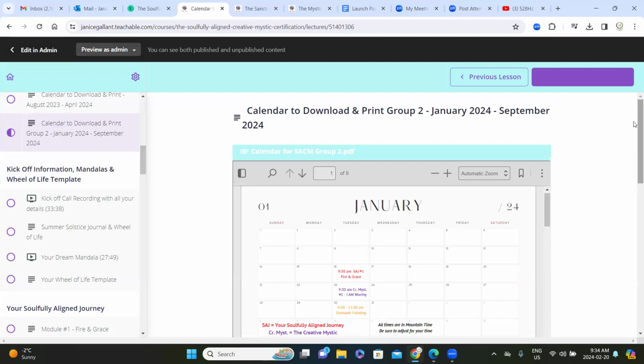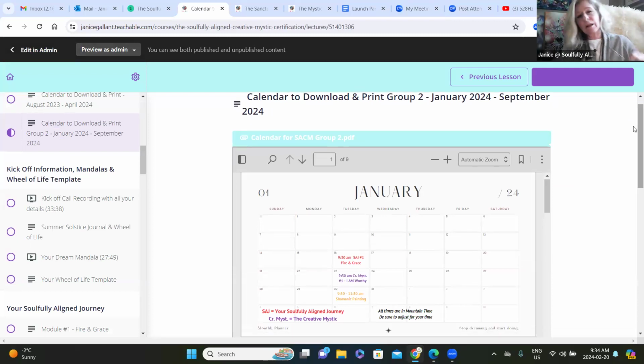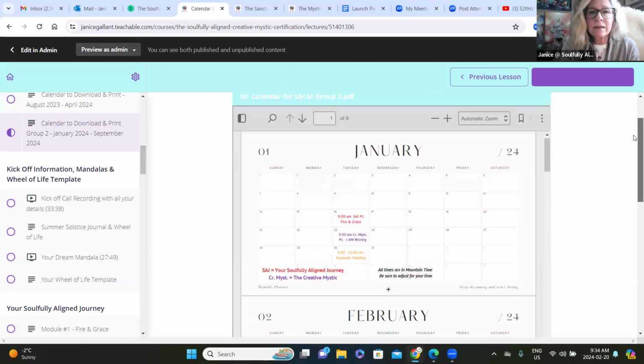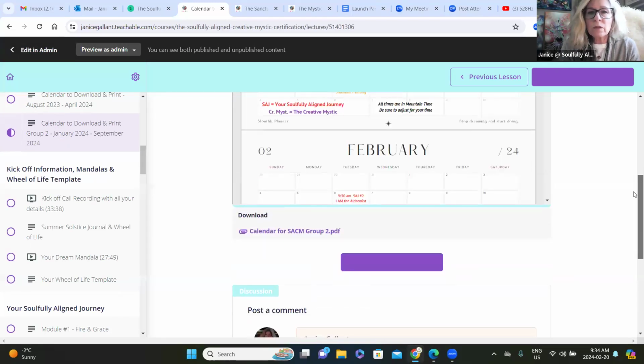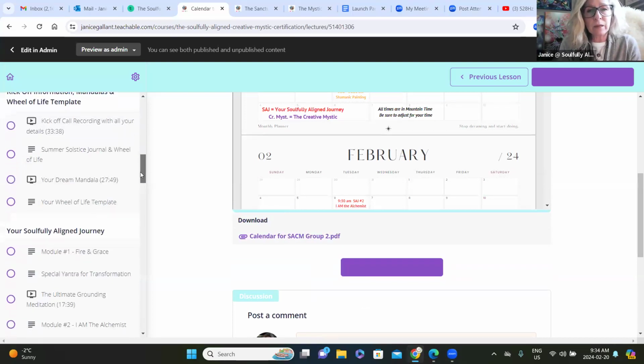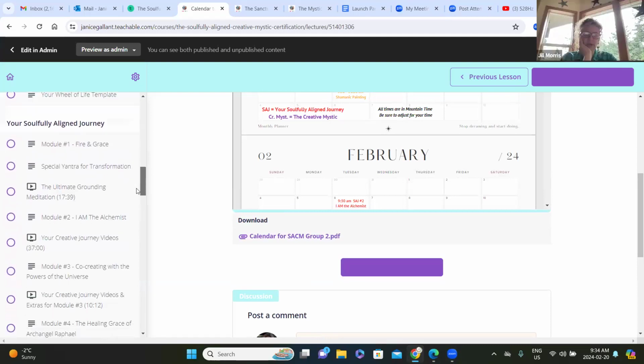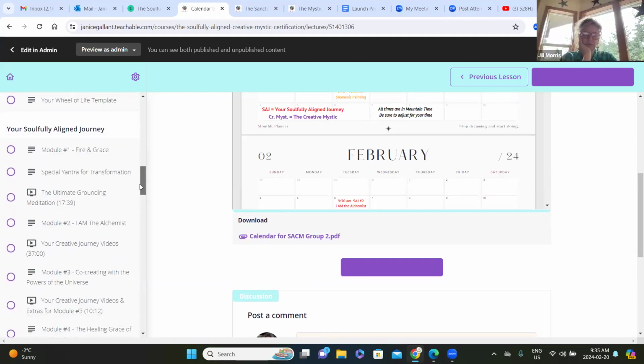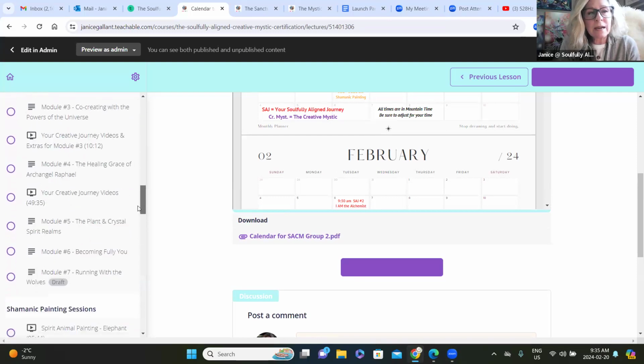Yes. Okay, good. So this is the calendar. Let me put my glasses on so I can see. And when you scroll to the bottom of the calendar, there's this download button. If you click it, it downloads to your download section. I'm going to scroll down a little bit because I already have the calendar downloaded. So this is the Soulfully Aligned You journey, and I'm going to keep scrolling down because we did that.